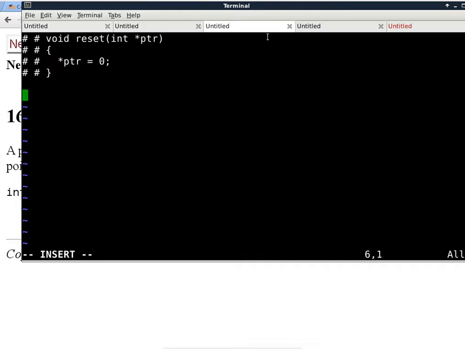Well, it does have one parameter. So the previous discussion regarding parameters and also the frame pointer will still be useful in this case. The first thing I need to do is a .global reset so that the linker is aware of the label reset.